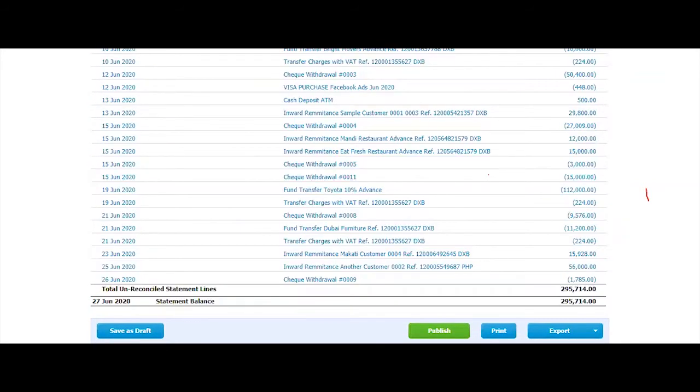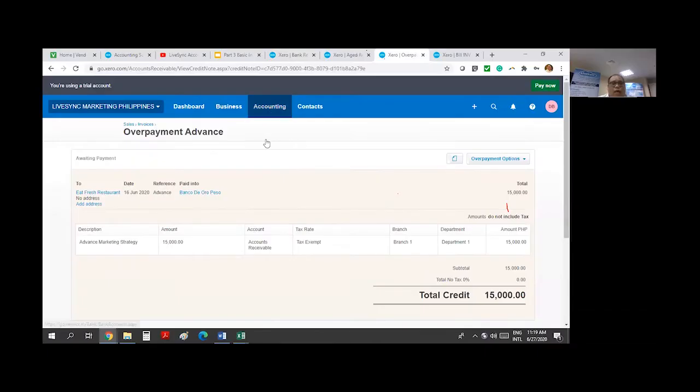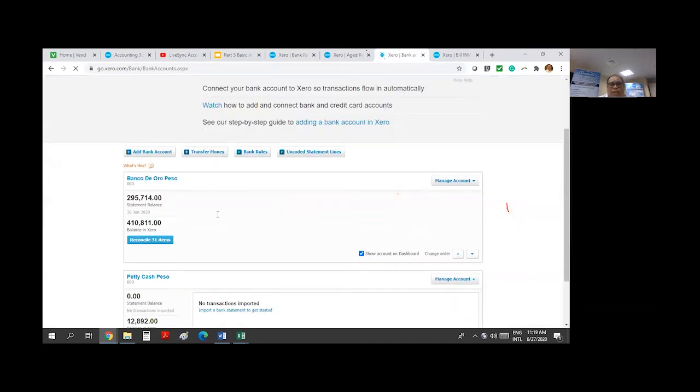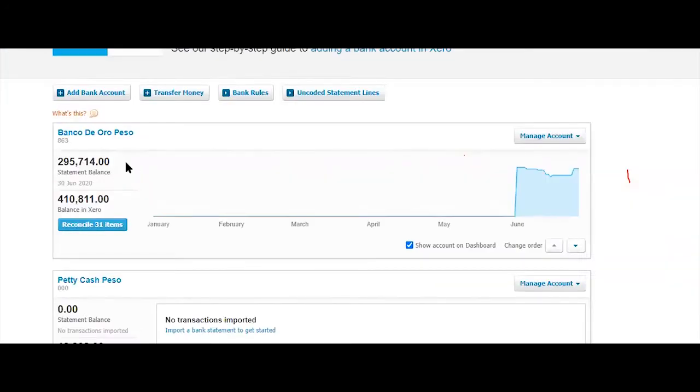And then let's try to look also at your dashboard in your Banco de Oro as well. Has something changed? Yes, something has changed. Now this time, there is a number already for the bank statement, okay? And then this is the number of your book entry.